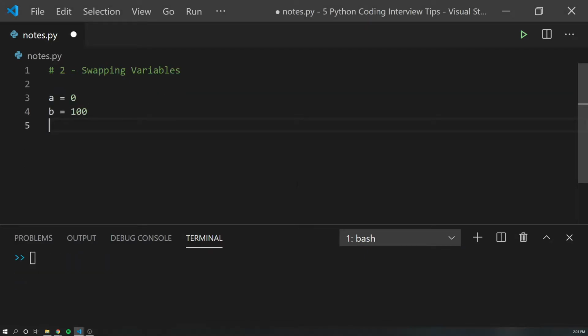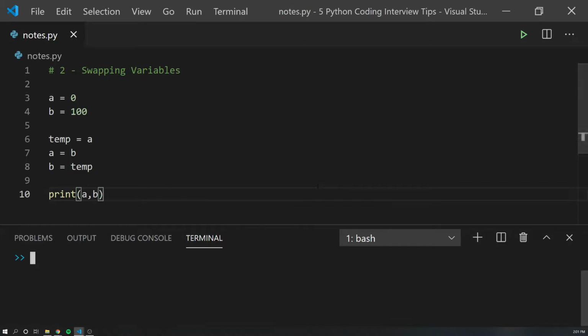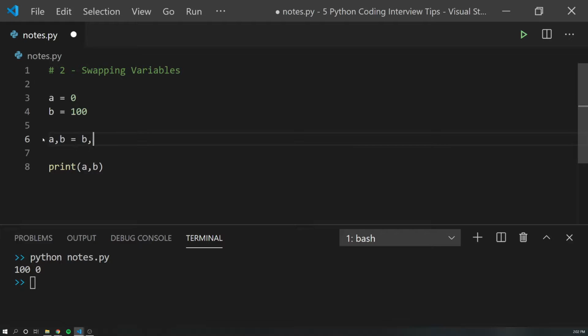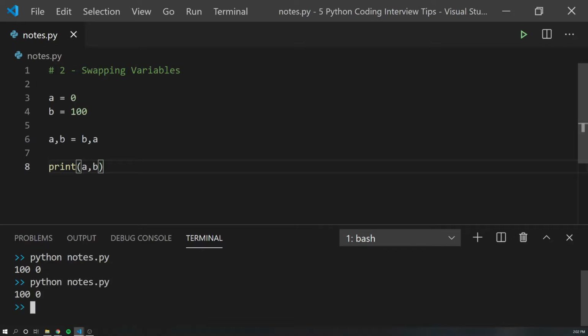My second tip would be swapping variables in Python. Typically you would need some sort of temporary variable to store a value in. So in this case, I'm going to do temp equals A, A equals B, and B equals temp. And I'm going to print this, and we're going to see that these variables have been swapped. So A is 100 and B is 0. A better way to do this is actually using unpacking like we learned earlier. So we can do A comma B equals B comma A, and this should achieve the same exact thing.